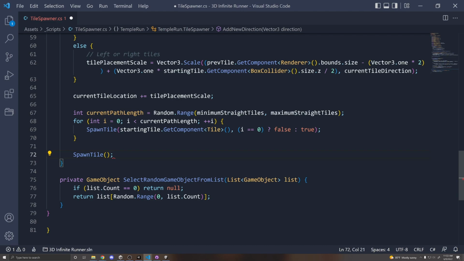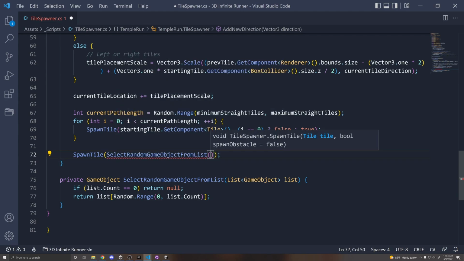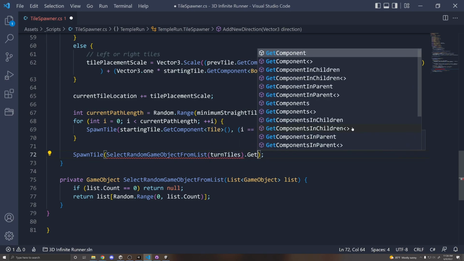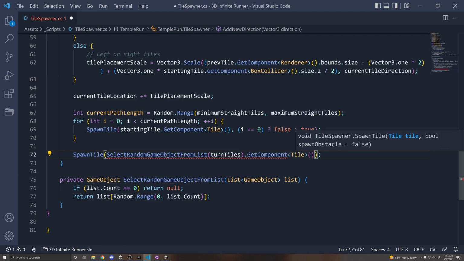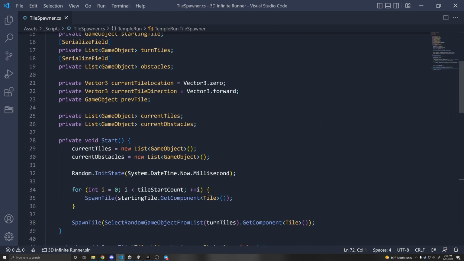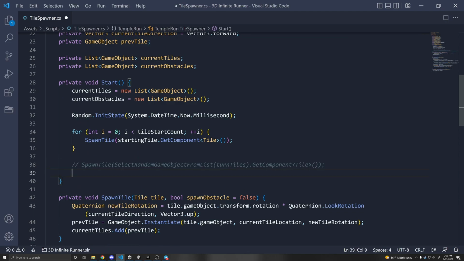So spawn a new tile and select a random turn tile from the list of turn tiles. Dot GetComponent of type Tile, and this is just to pass it into the function, and we do not want to spawn an obstacle here. Alrighty, so now let's test if this worked properly. So to test this out, let's go to the start function here and comment out this select random game object from list. So let's manually add in a turn tile so that we can see if everything is working properly.